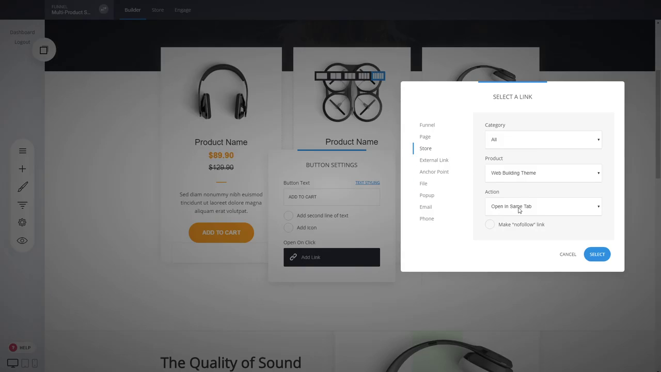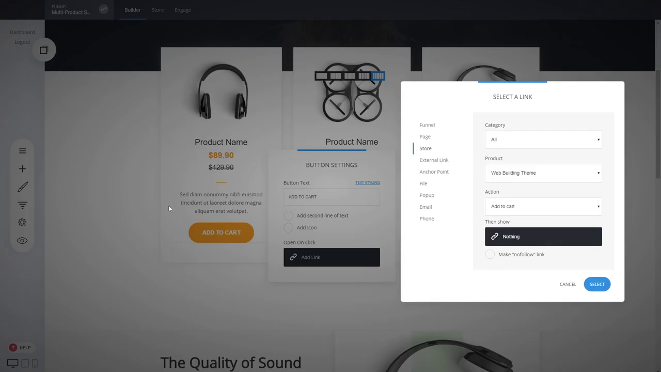You have different types of action. You can go to the product itself, which we do not recommend in a funnel, and the most used ones are Add to Cart and Buy Now. So the Buy Now will just add to cart and go to the next step. You can do the same thing with Add to Cart, basically. That will add to cart, and you have the option to do some kind of action afterwards.